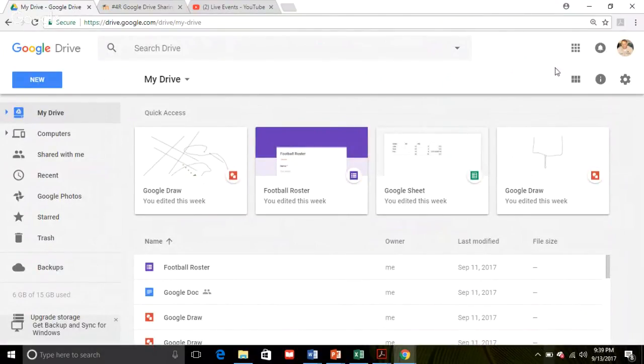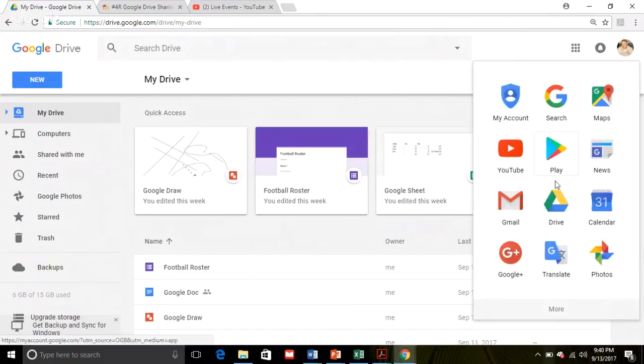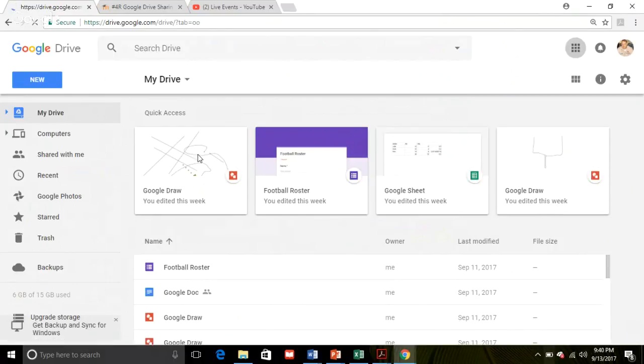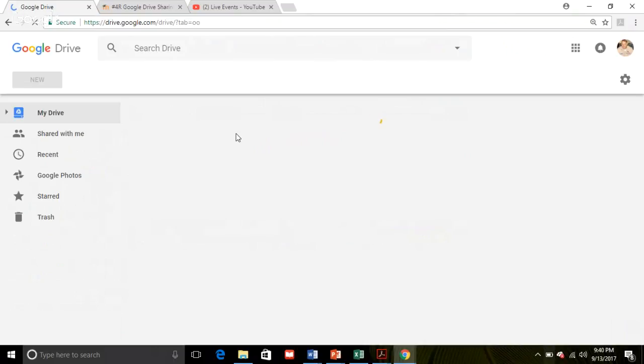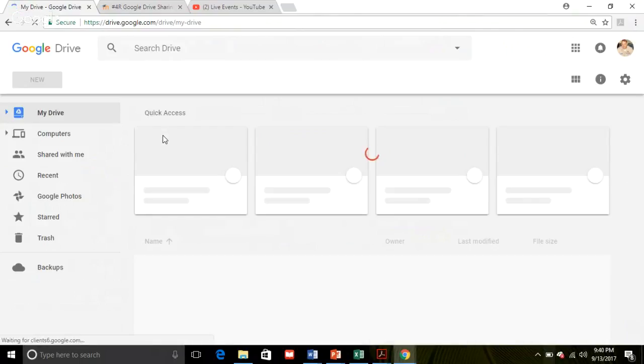So just like any other of the Google apps, we can access it through the Google app button, and then we'll find this little triangle here for Google Drive. When we get to Google Drive, you might have a couple different views depending on how you have it set up, as mine loads up here.